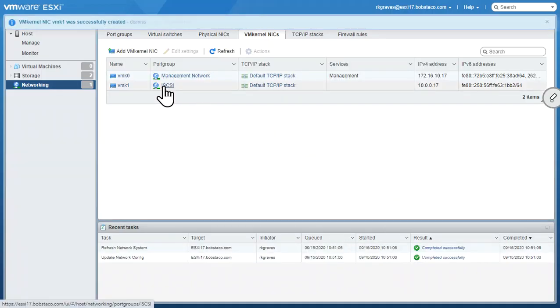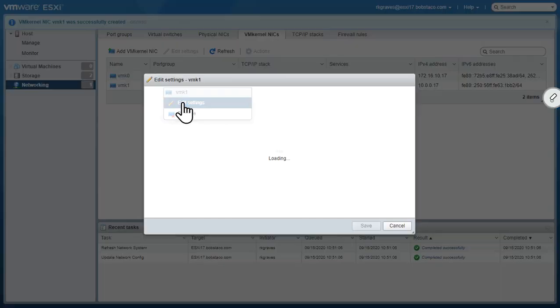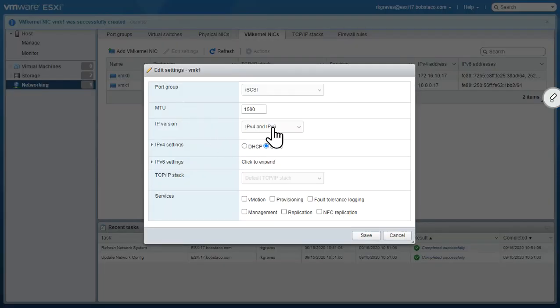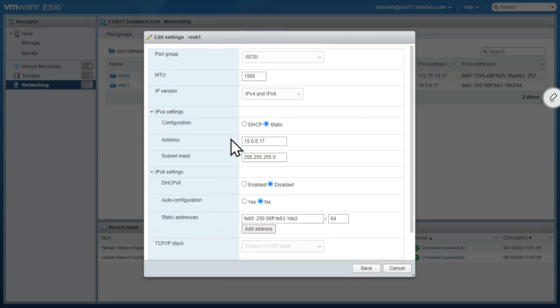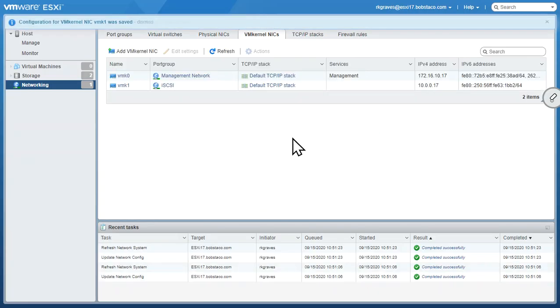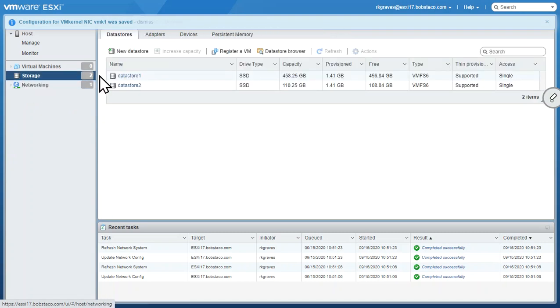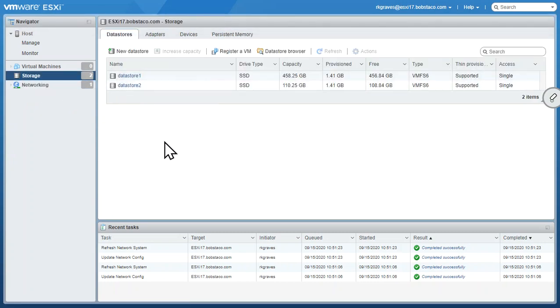I want to show you something. If I go back and I look at it, I want you to see that it turned IPv6 on, but if you look at it, it's just using the link local values. So that's okay. I can double check my IPv4 and that looks okay. All right. So now that I've created my tie-in to the operating system, I switch from networking and go over to storage. I've got my default data stores.